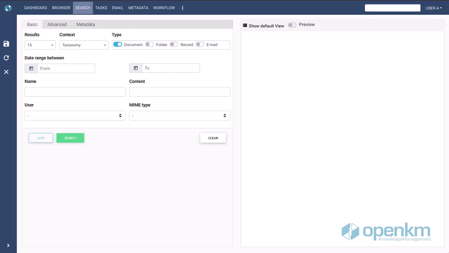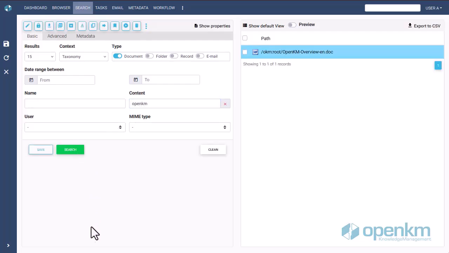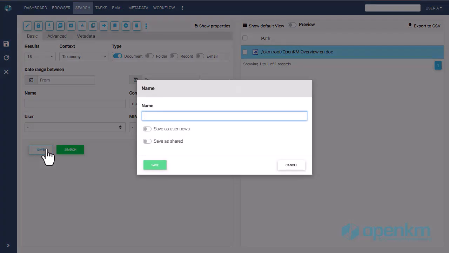OpenKM lets you save and share searches so different users can reuse them. In this example, user A runs a search with the desired criteria. When saving it, you can choose one or both options: save it as user news and/or save it as shared.